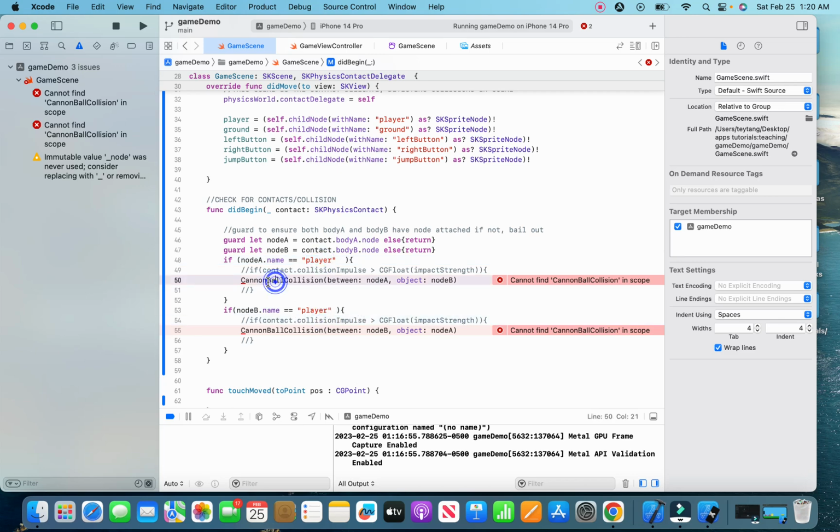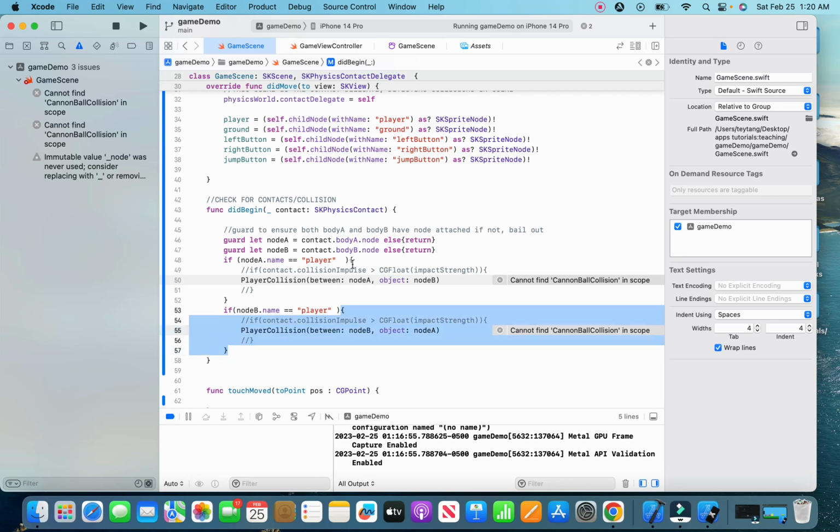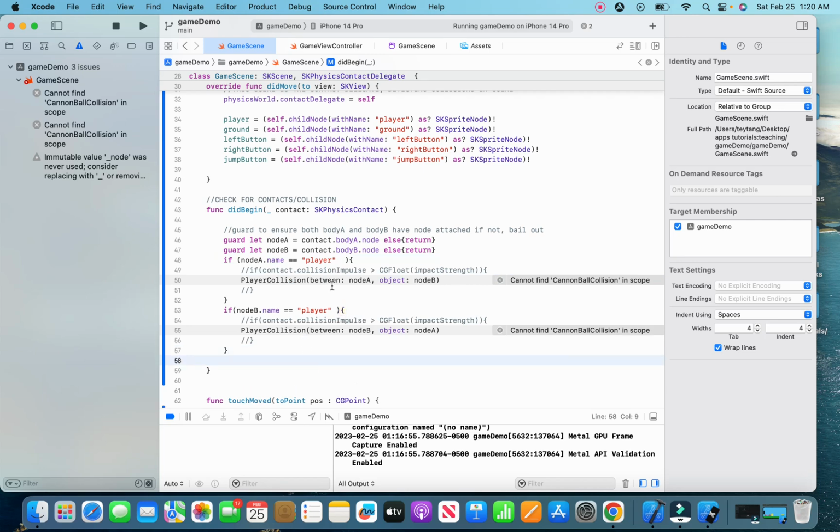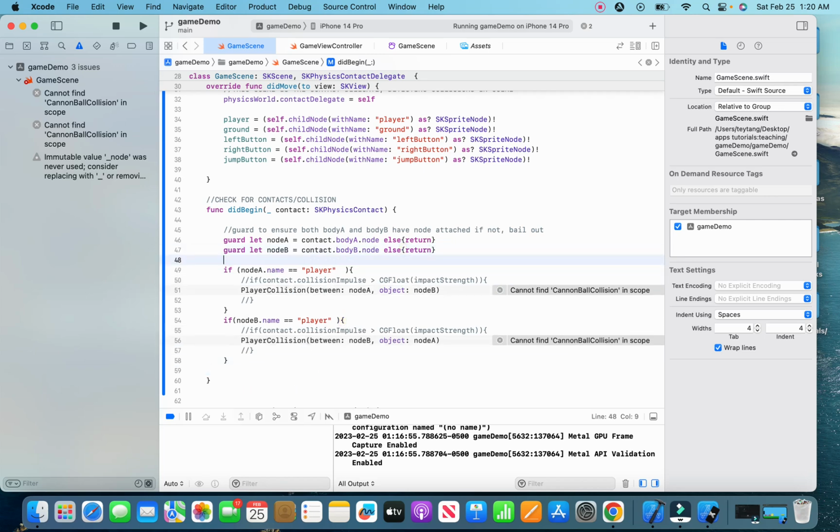So here I'm going to call this one player collision, and you do it like this. If there's another object you want to check, for example enemy collision, you would just repeat this and create the function. So for player, I'll just do this.